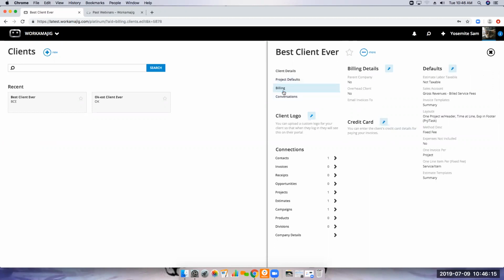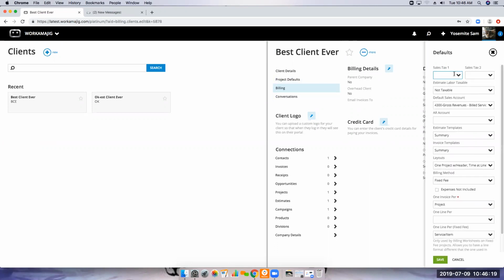Also under billing, when I went to my defaults here under billing, the reason I'm bringing this one up is you can also default in how do you want those estimates to print. Remember, Workamajig doesn't like you to have to go in and make small updates on every single one. So if you have a client that really likes to see their estimate in summary, then you can create a summary template, and then you can set that at the client record, and it will always default in, and you don't have to go into those estimate settings and set it.